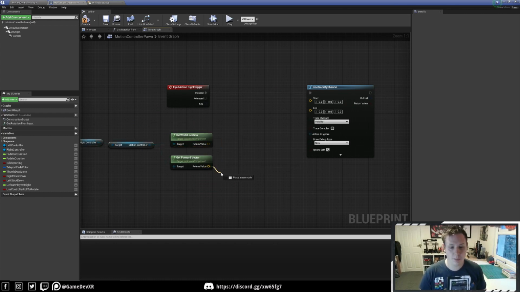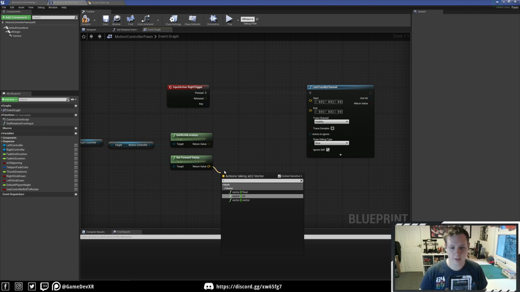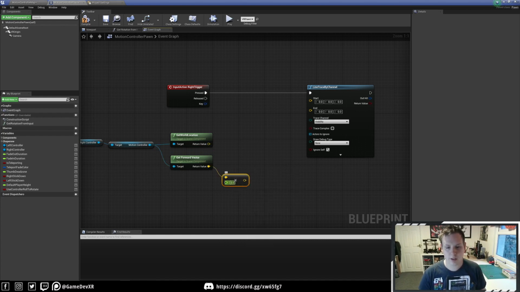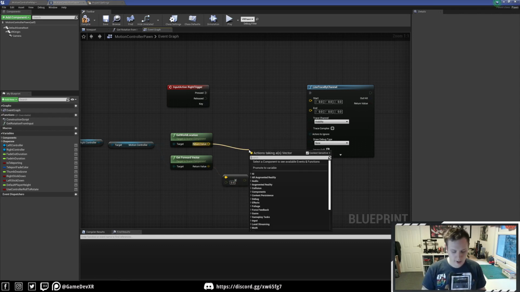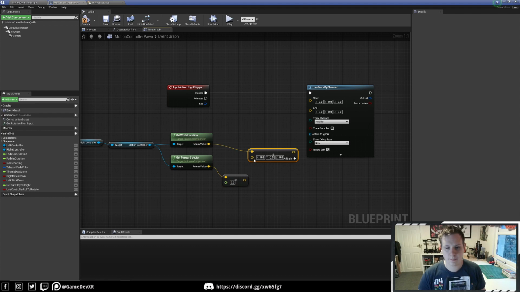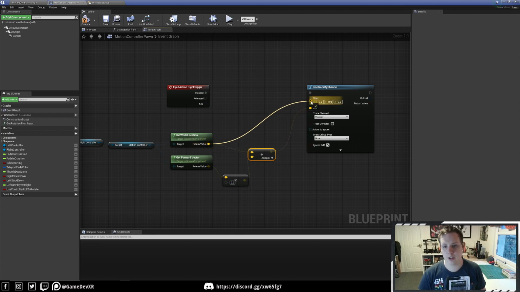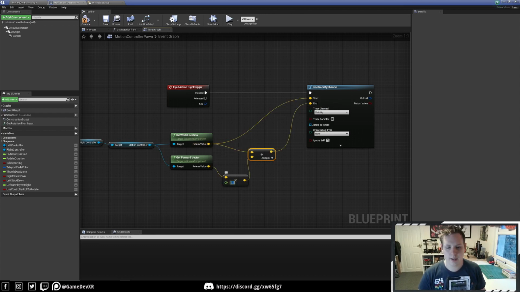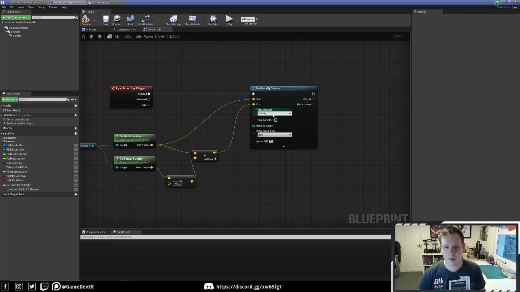We then need to multiply, so shift star, by a float. This will be how far our line trace extends from our controller. And we're going to add this to our world location. So we'll do a vector, we'll plug these in, and this one's going to go into our end, and then the return from our get world location is going to plug straight into our start. Now if we set this to, let's say, 1000, and we'll set visibility or draw debug type for duration.